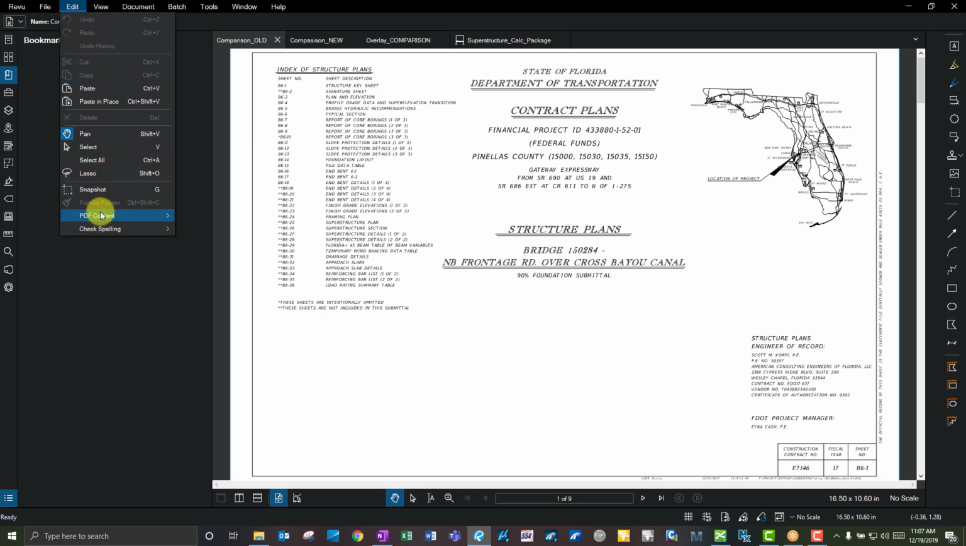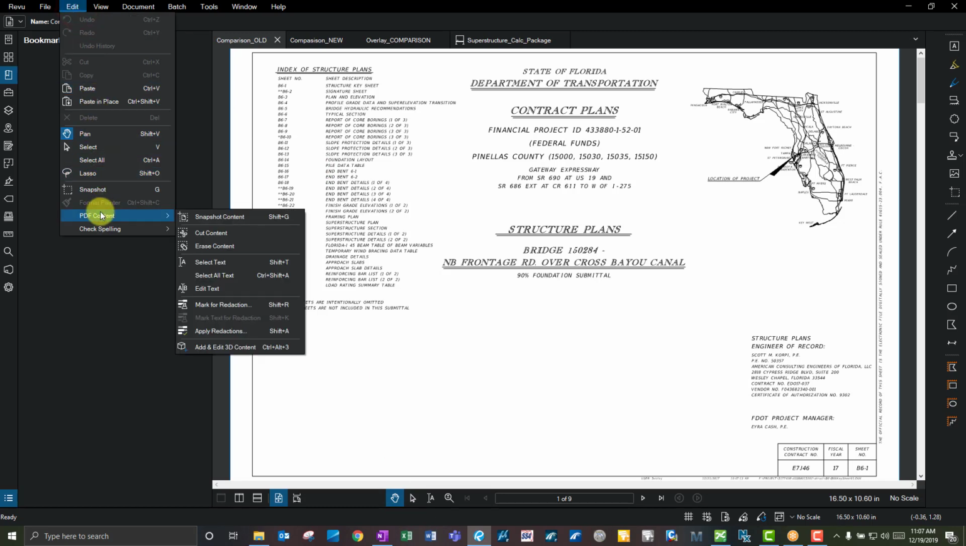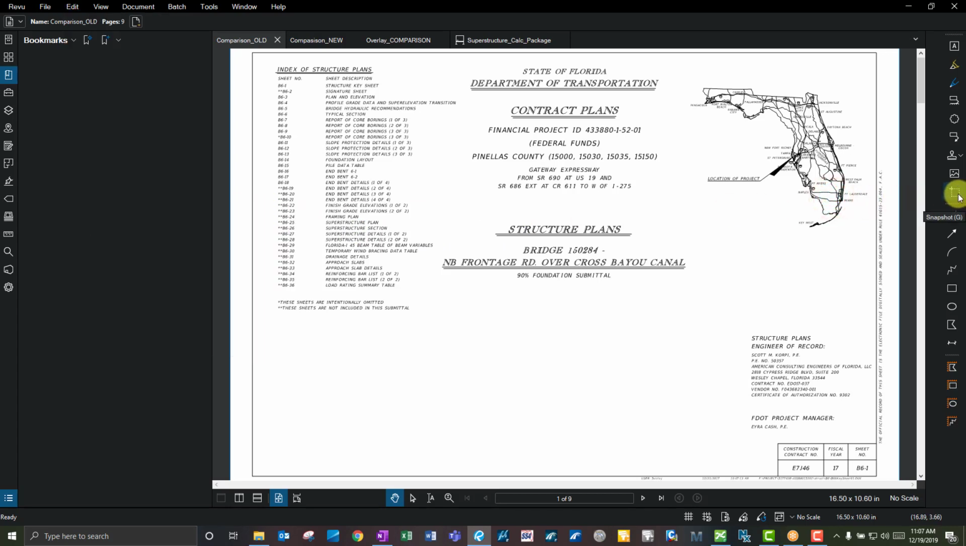One thing that I will bring your attention to in that edit dropdown though is when you want to edit PDF content over here. So you can take snapshots of the content on this PDF here with this Shift G button, which is also a shortcut over here in your quick access toolbar, the snapshot button. Now the snapshot button, I'll jump over to that tool over here just because it's in that drop-down menu as well to show you the difference.